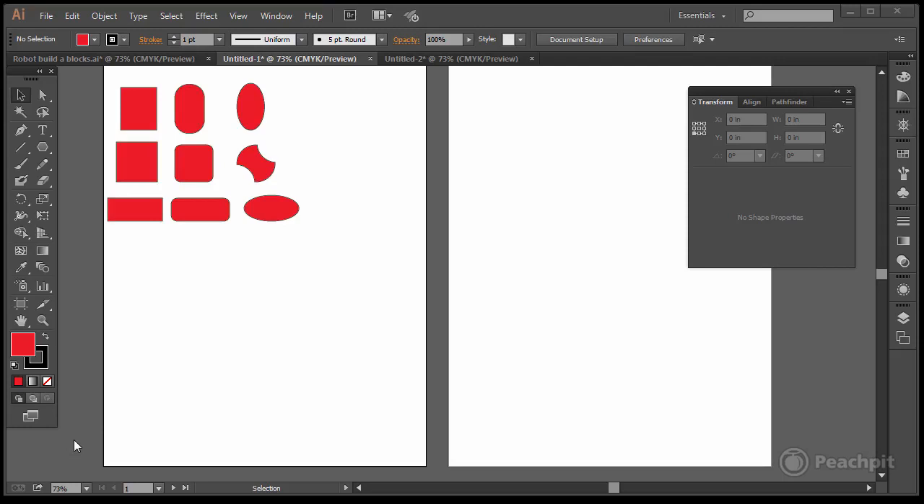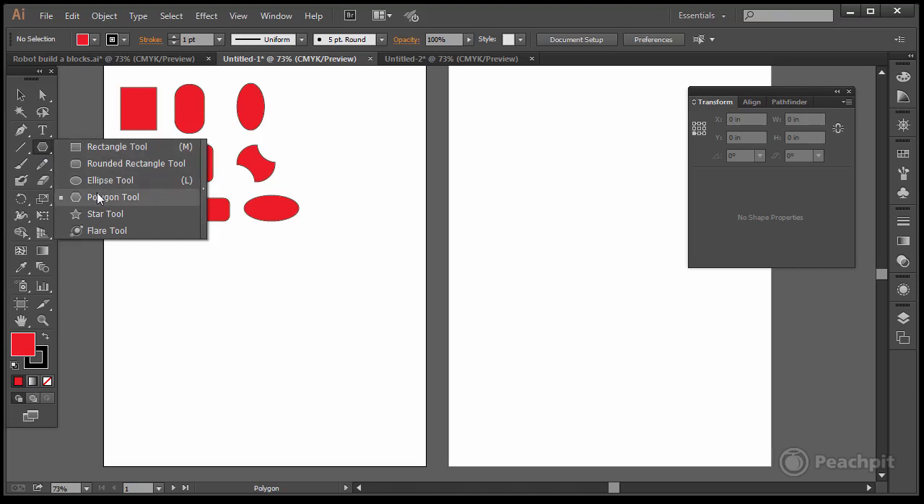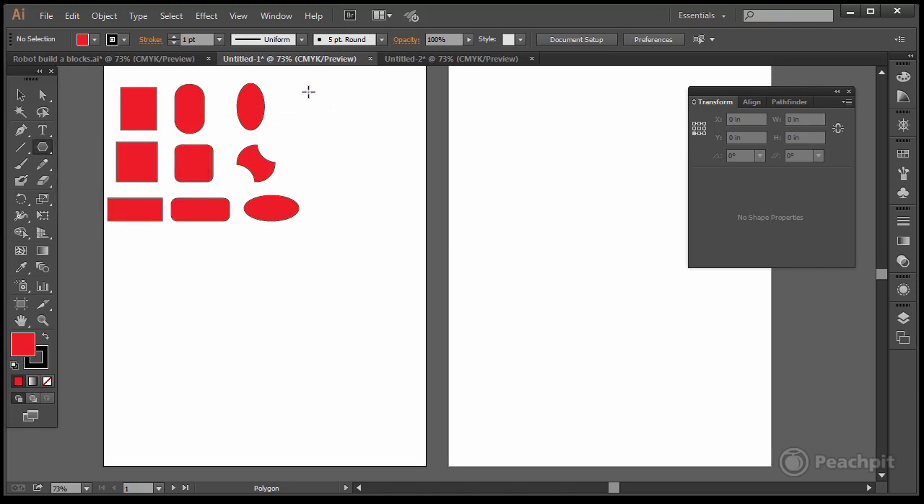Continuing with our basic shapes, let's look at the polygon and the star tool. These are quite interesting because of the live shape ability. In its basic form, the polygon just has 5 equal sides.